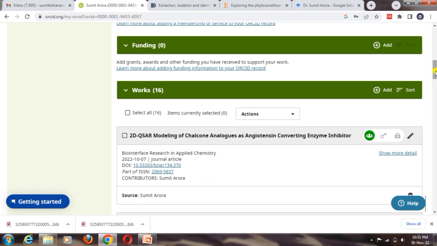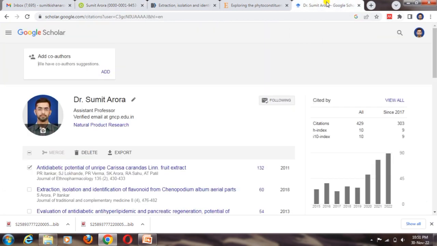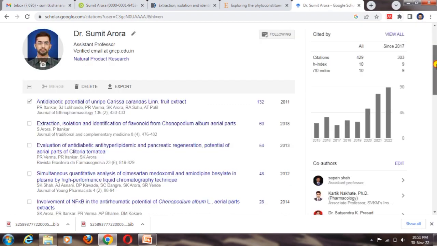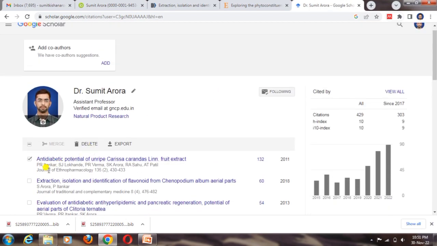You can add articles from PubMed, Science Direct, BibTeX, manually, and Google Scholar also. For that, suppose you have the Google Scholar ID and you want to add the citation, add the articles directly from Google. Suppose I have this ID. After clicking on any article, you can click export. Suppose I want to add one article, extraction, isolation and identification, or the third article, evaluation of antidiabetic potential. Go to export.